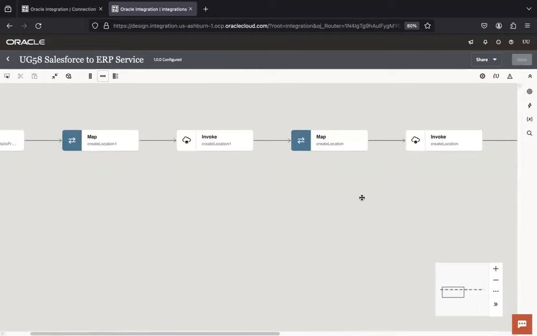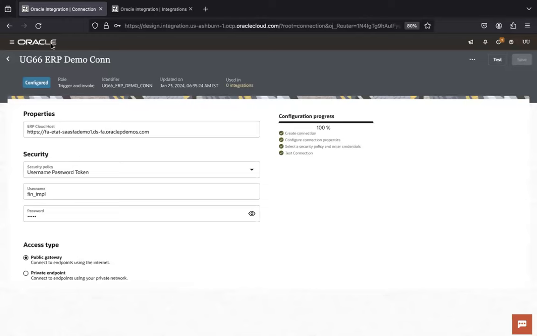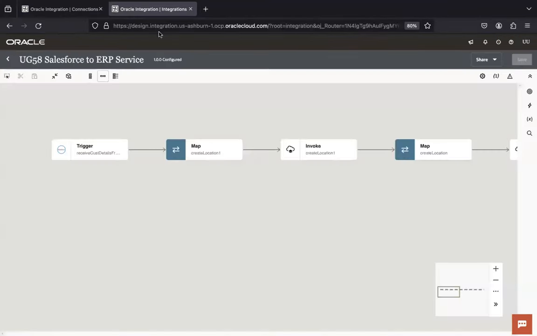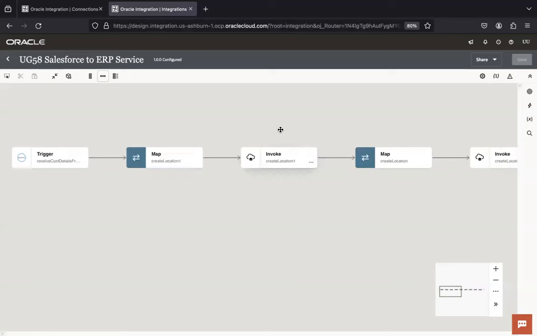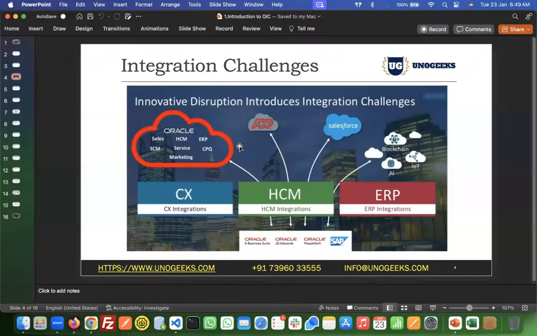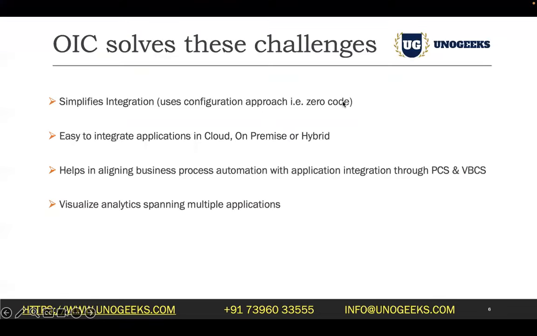So this is how simple it is to build integration use cases in OIC, guys. All you need to do is establish connectivity with the source and target systems, then build the integration flows, picking up the appropriate style, use those connections within the integration and do the mappings. So OIC follows a configuration-based approach, zero code, absolutely no prerequisites to learn this particular course. You don't write code anywhere.